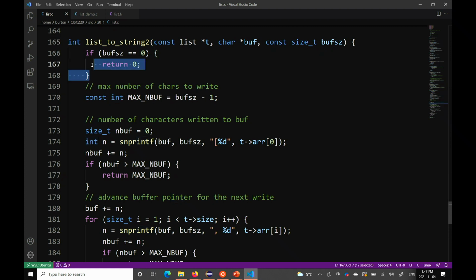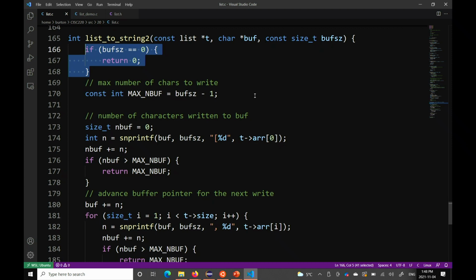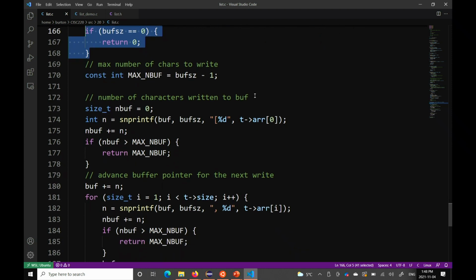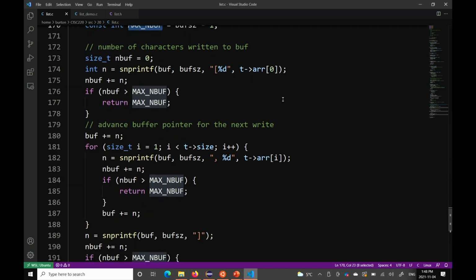All right, so if the buffer size is 0, I can't do anything. I don't have an array to print into, so I'm just going to return 0 and tell the caller that I didn't print anything into your buffer, because your buffer has size 0. So that was easy. Now, how many characters am I willing to write? Well, I'm willing to write that many characters into the buffer. What's nbuff? nbuff is the total number of characters that I've written into the buffer so far. So that's going to be 0.